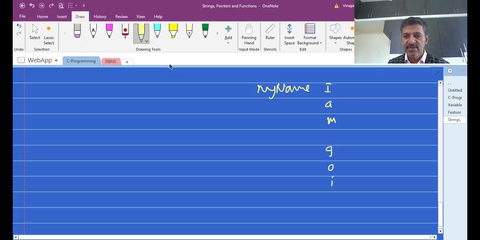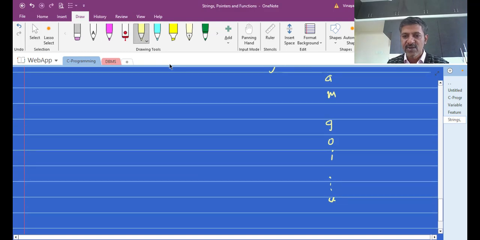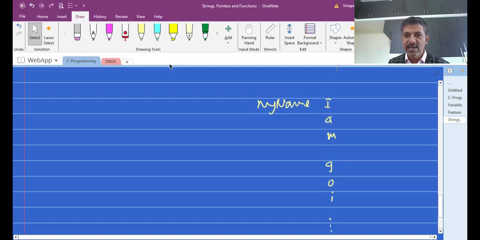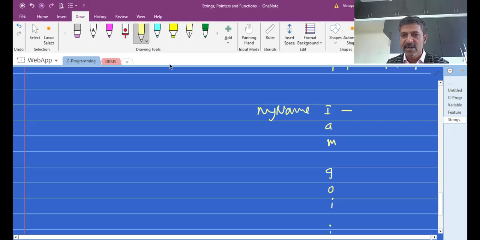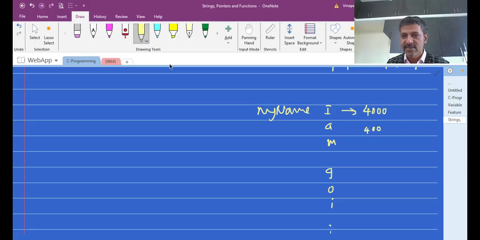Going like this to Bengaluru. Okay, and then there was a /0 here. All of you agree? And this has an address here. First character has address, let's say 4000 only. This is 4001 like this. And I took a pointer char star p and initialize p to my name.